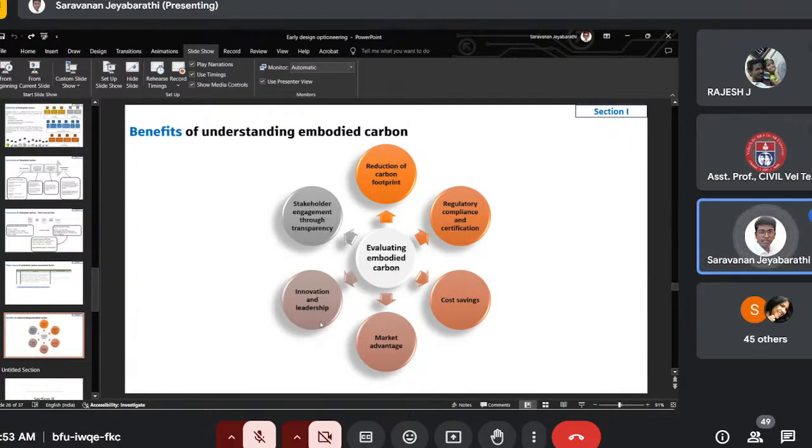You can comply with the regulations and norms for certification, because if you talk about green building certifications, especially the US based LEED certifications, they are highly cautious about the carbon footprint and how you reduce it in different ways. So to comply and achieve a certain level of certification with respect to LEED, you have to calculate and understand these embodied carbon values. Then obviously there are cost savings in some areas.